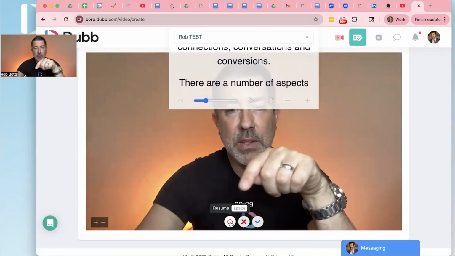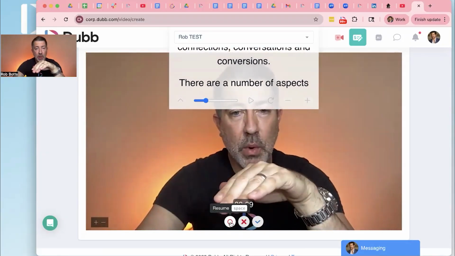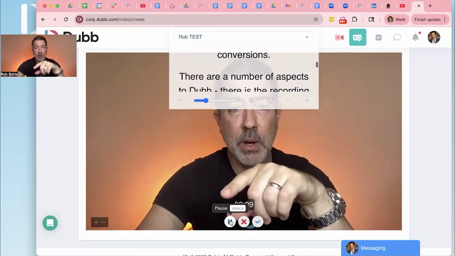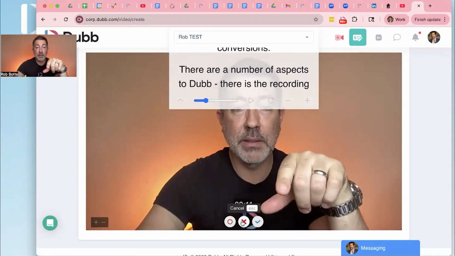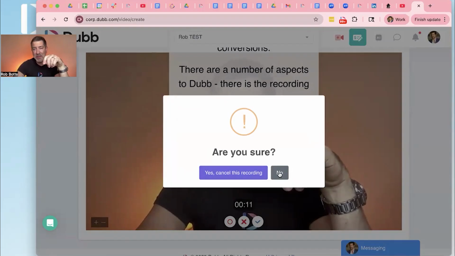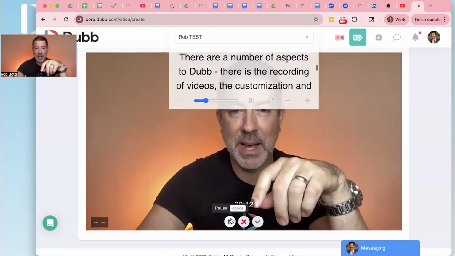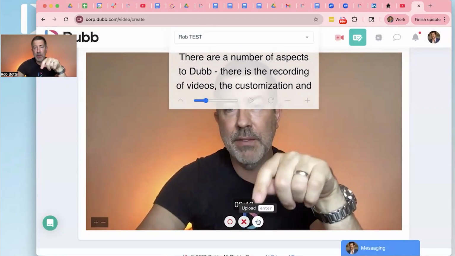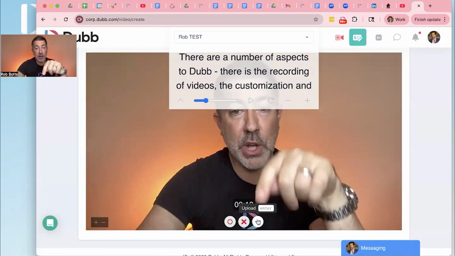And I can hit the pause button right down here, stop the recording, click it again, and then keep going. And then I can hit the delete button. It'll always ask you, are you sure you want to do this? We added that I think about a couple years ago because it's a nice button to add just in case you accidentally hit it. And then if you want to save it into Dubb, it's the blue check mark.